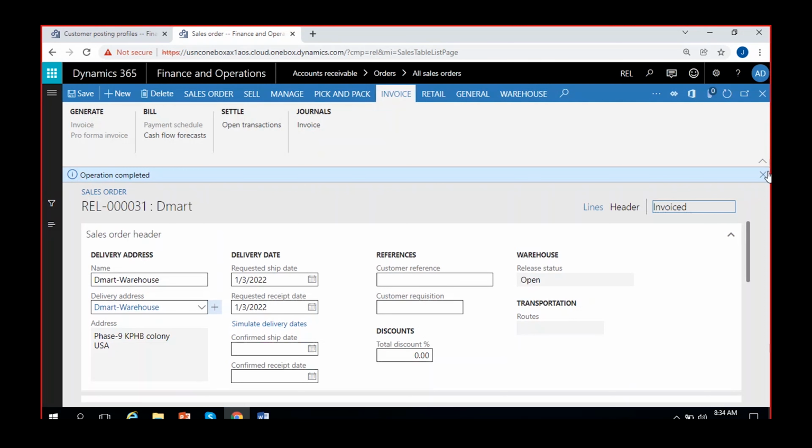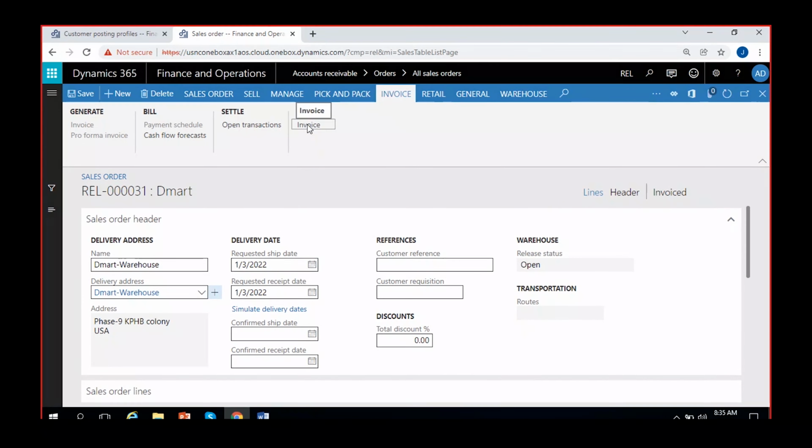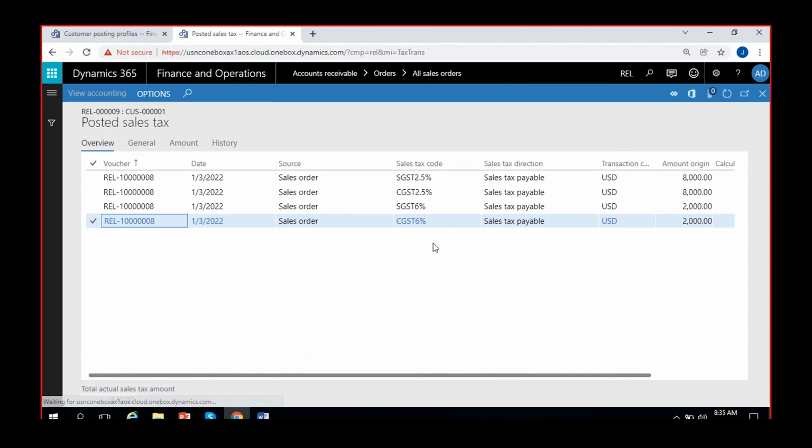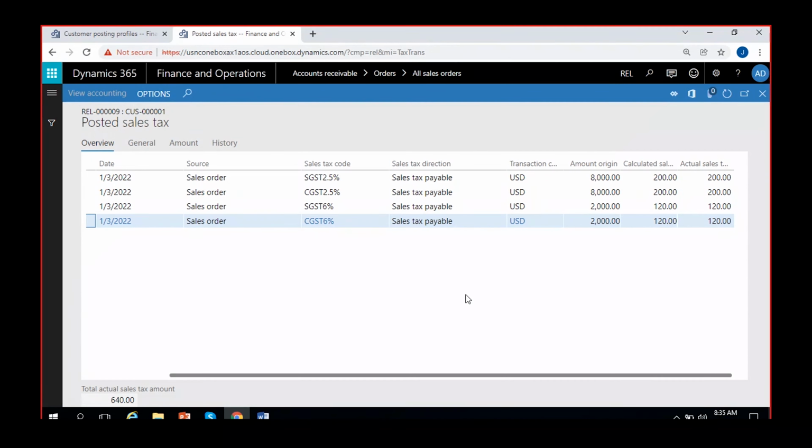So it is invoiced. You can go to the invoice journal here and you can select the invoice and look into the voucher, or before that you can also look into the posted sales tax directly. If you go to posted sales tax, it will show you the amount of tax calculated and posted on this order. Totally 4 tax codes, 200, 200, 120, 120, total of 640.